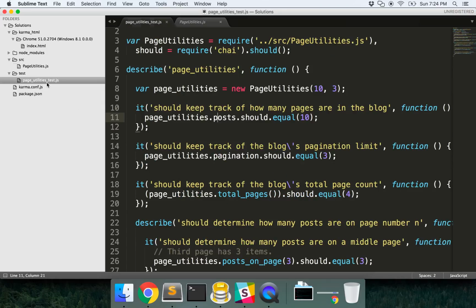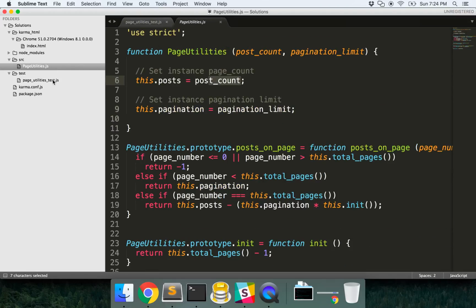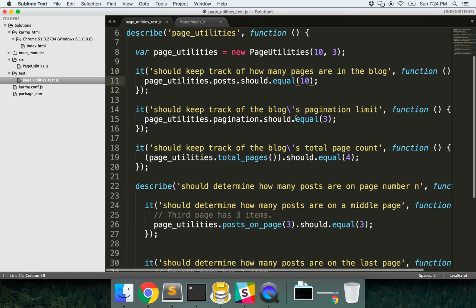If we go back here, we can say this post should equal 10, because when we passed in the first argument to the parameter, that was 10. Whatever I pass in, the post should equal that number because that's what we set it to, right? So that's a pretty easy test to pass. Second one is it should keep track of the blog's pagination limit. Again, easy test to pass. Whatever I pass in should be equal to pagination.